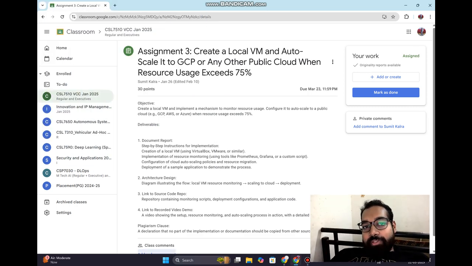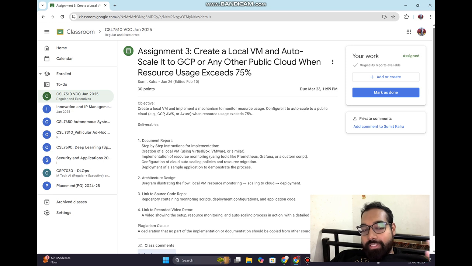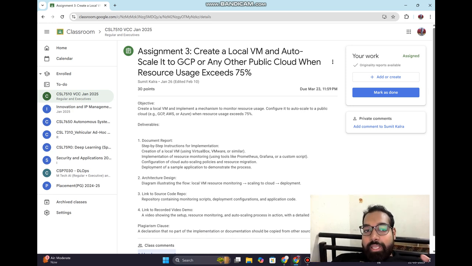So for assignment 3, we need to create a local VM and auto scale it to GCP or any other public cloud when the resource usage exceeds 75%. So here we'll be measuring the resource utilization, that means CPU utilization. And when CPU utilization exceeds 75%, we will automatically create a new instance in Google Cloud Platform.